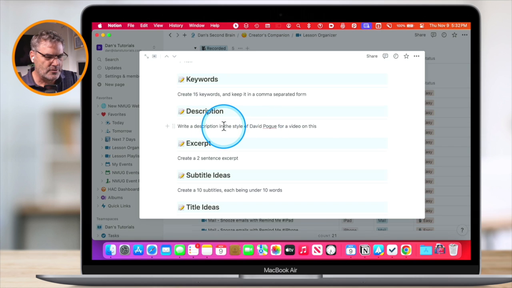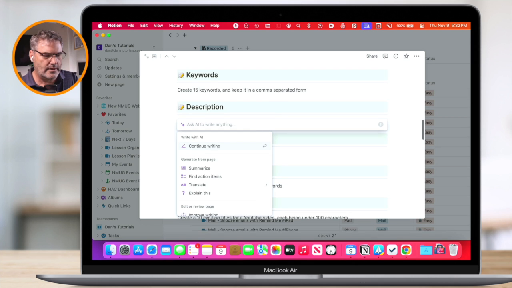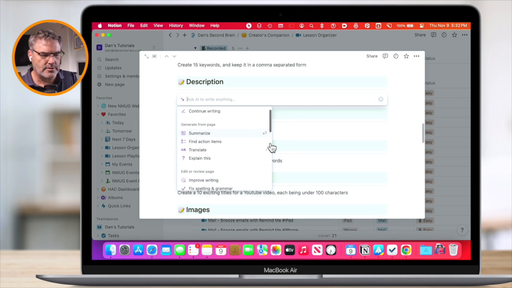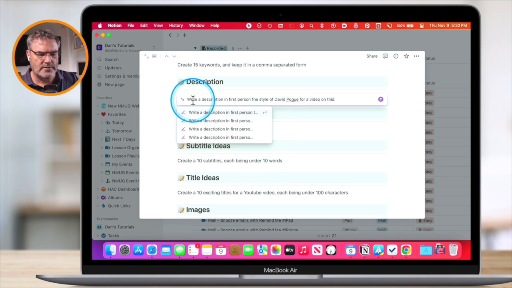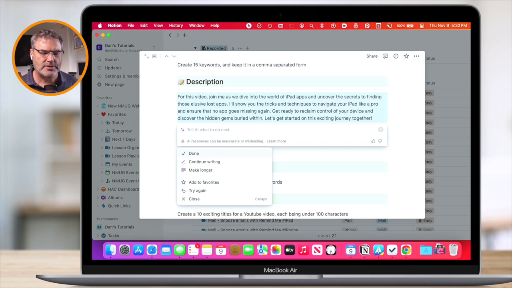So what I have to do here is say I need to change this default, in first person. I'm just going to cut this and ask AI to write. All it knows right now is the title, Find Your Lost Apps on the iPad. So I'm going to go in here and say, write a description in first person in the style of David Pogue for a video on this. For this video, join me as we dive into the world of iPad apps and uncover the secrets to finding those elusive lost apps. I'll show you the tricks and techniques to navigate your iPad like a pro and ensure that no app goes missing again. Get ready to reclaim control.